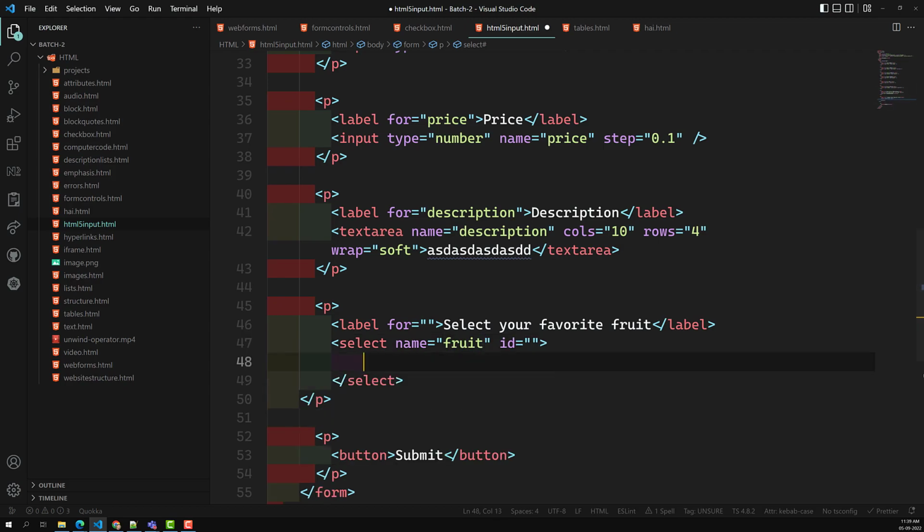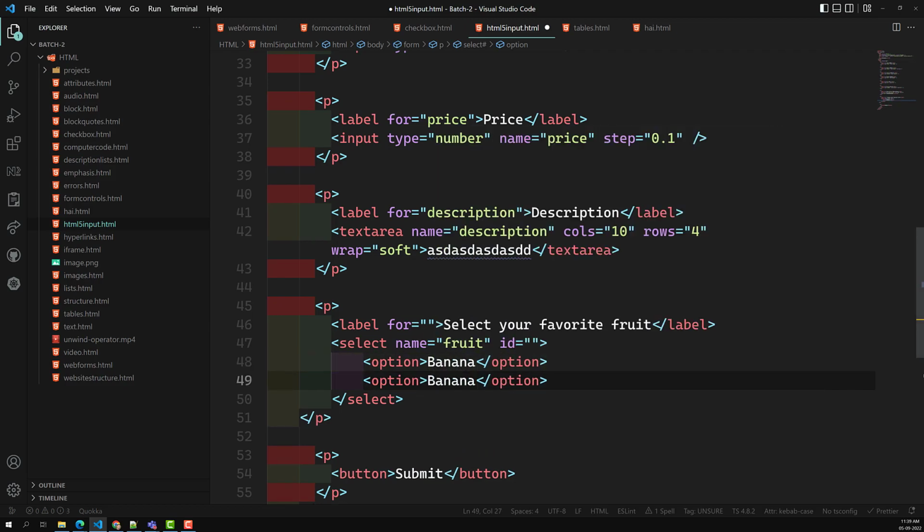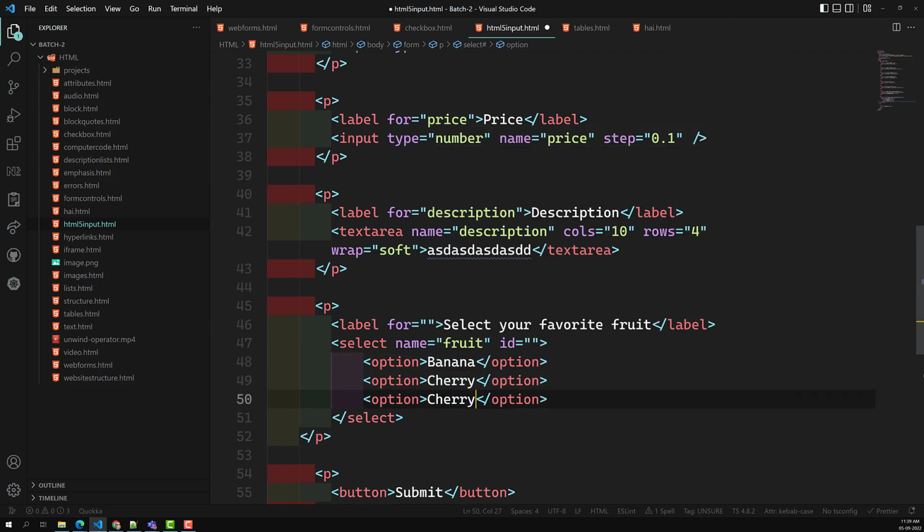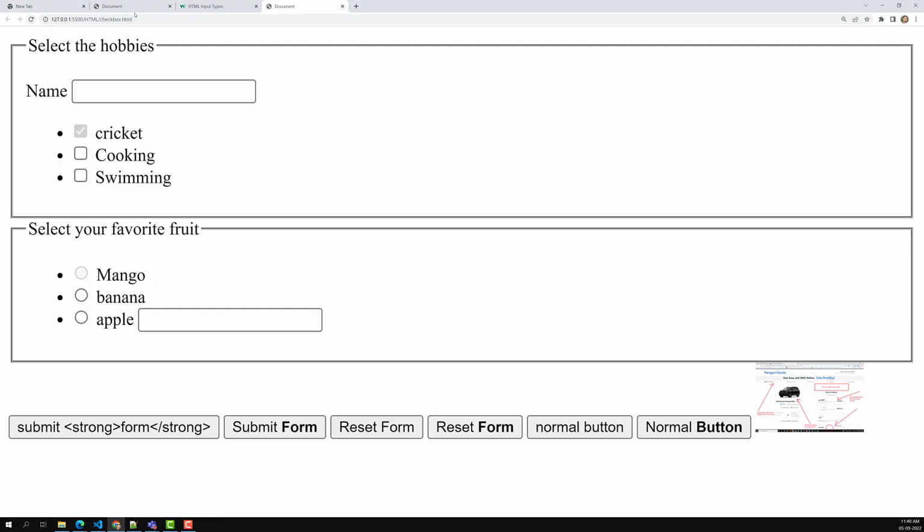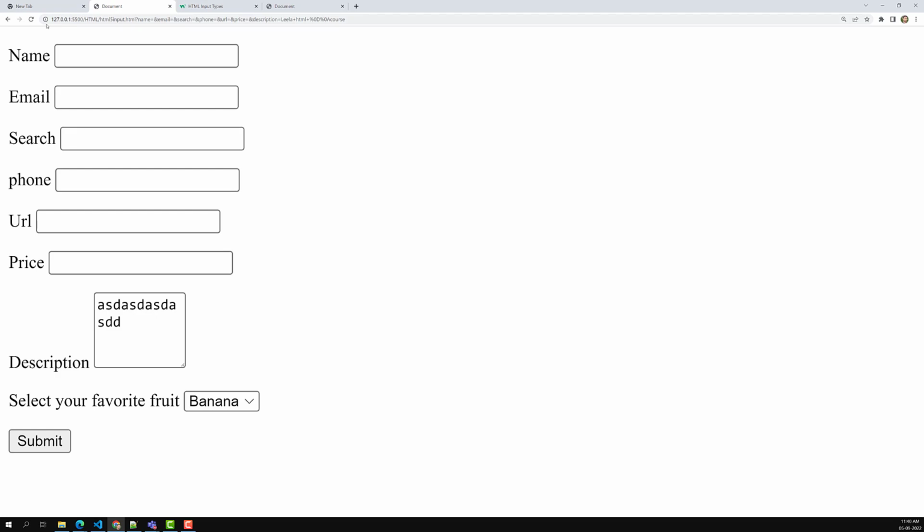And here in this select we will be having a list of options, that is nothing but option. So we can mention banana, and another one we can mention cherry, and another one we can mention lemon or something like this. Okay, so these are the select options which we can see. If I try to see the output, yeah, in this one, right? So here we are able to see the options so that the user can select out of those options like this. So this is a select drop down.